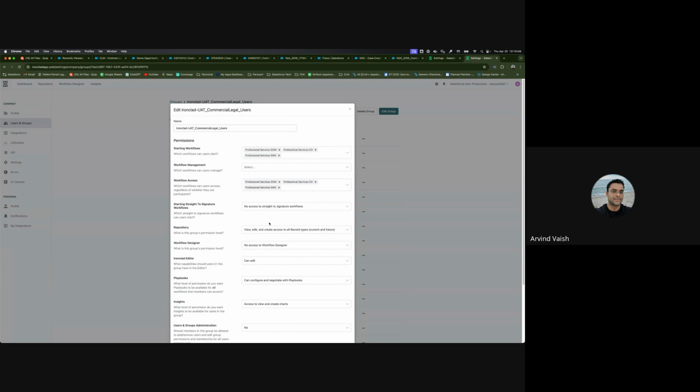Suppose tomorrow one more workflow gets created. If you look at this, this is the group level permission, which defines what users can do with workflows. You can see here starting a workflow: which user can start which workflow. I have given these 3 workflows. If I remove any of these workflows, they can't make progress and can't launch the flow, and that user will not know.